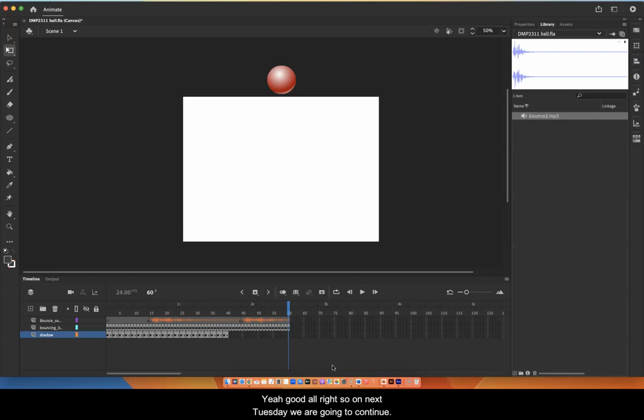Good. All right. So on next Tuesday, we are going to continue exploring frame by frame animation. And I'm going to introduce you to some other frames that are really useful to work with. Blank keyframes and regular frames. So we will explore all of the different aspects of what it takes to create a frame by frame animation and all the tools and capabilities involved in that process. And then we should be able to wrap things up and get started on our second assignment, or our first assignment for Unit 2, our second assignment for the class.